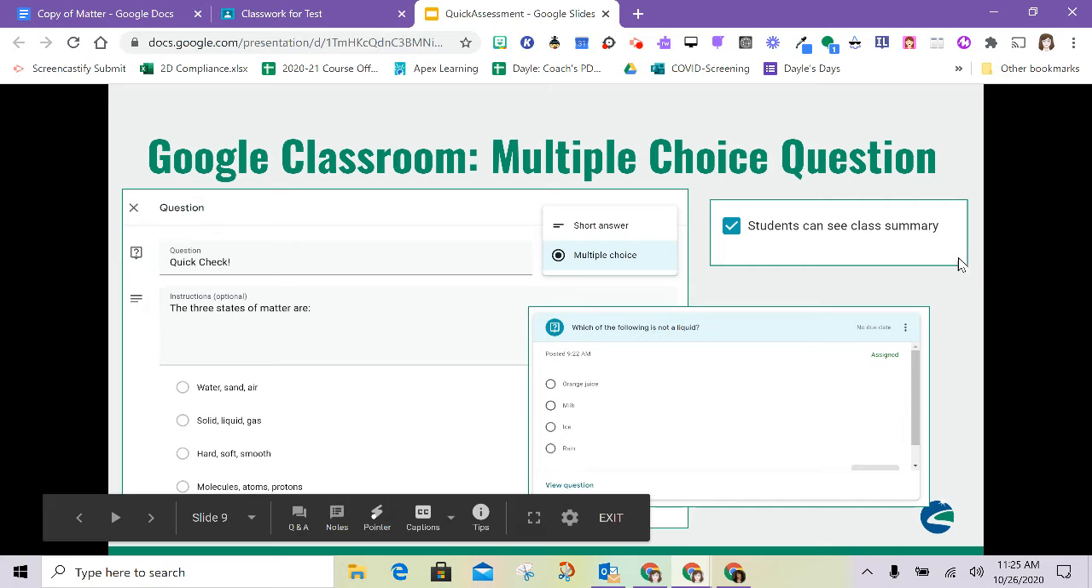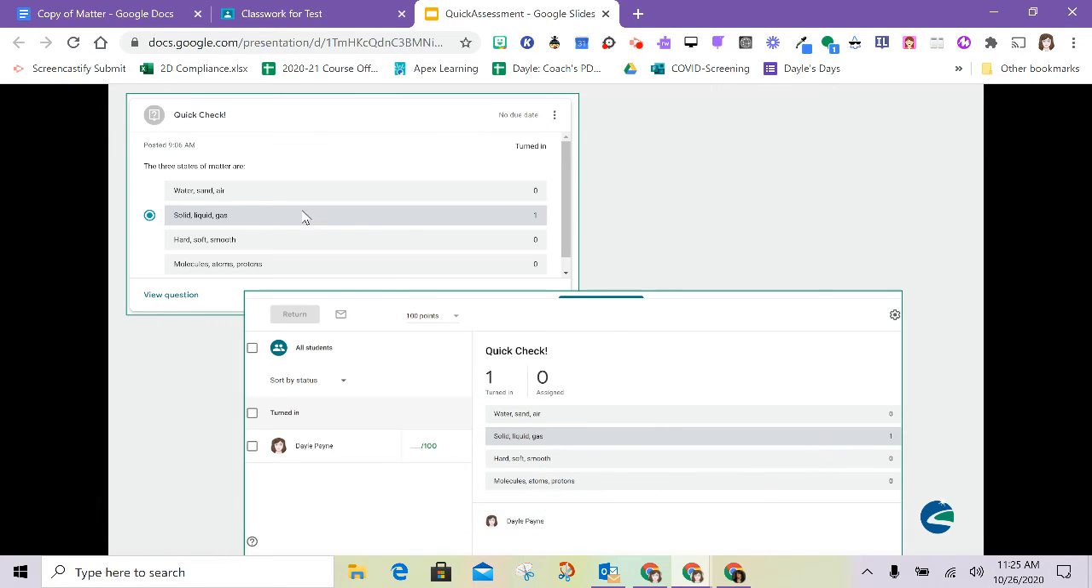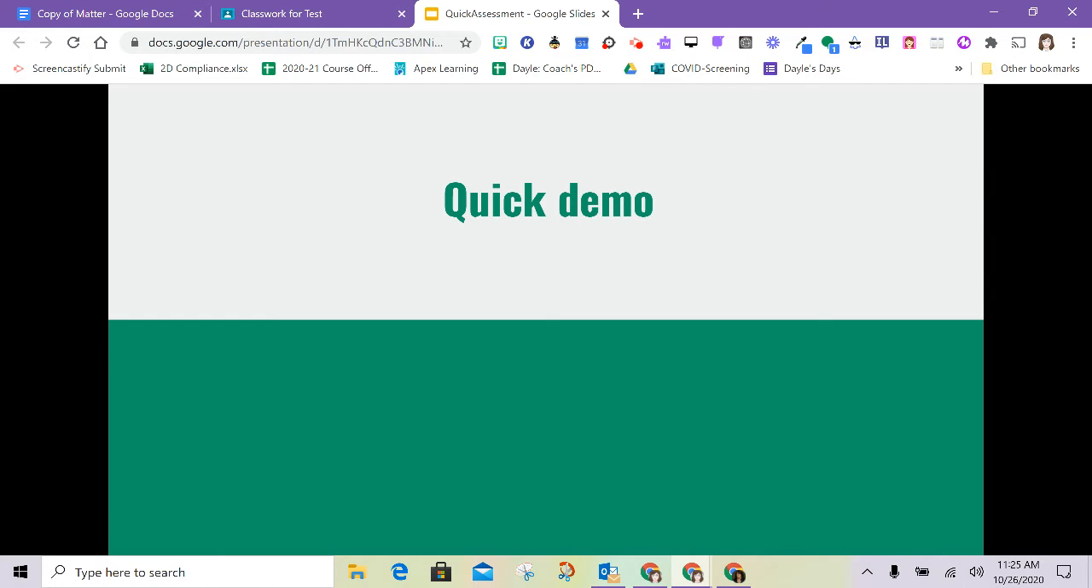If you say that students can see the class summary, then as soon as they've answered, it will go to a list, sort of like a poll, and show all of the answers, and the kids will be able to see what their peers have answered. You'll be able to see who answered and which way they answered. So it's a pretty simple thing to do, and we're going to take a look at where you find that.